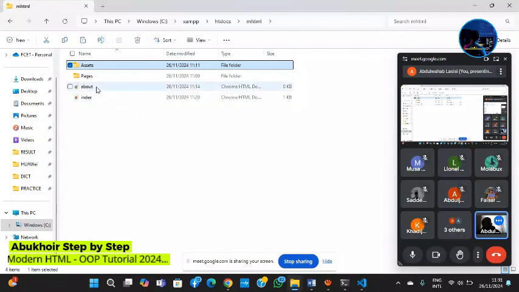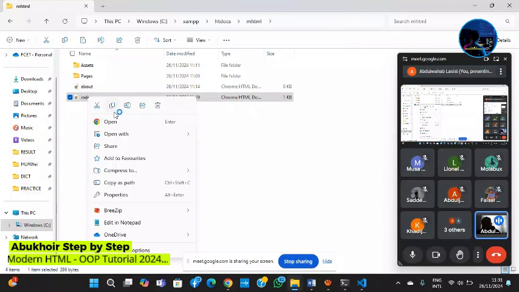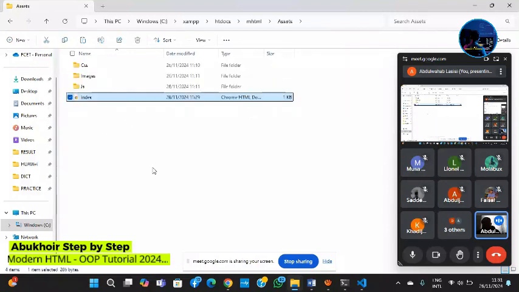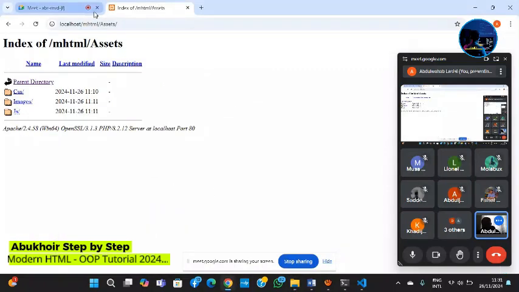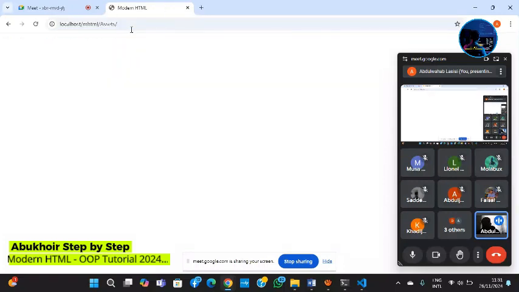Since we have an index in our root folder that is taking care of anyone trying to access our root folder, we can also create an index in all of our folders. We can create an index in our assets folder to take care of that. Since I've already pasted that assets index folder, if I hit enter now, it will display the content of that folder, and that's not what we want.